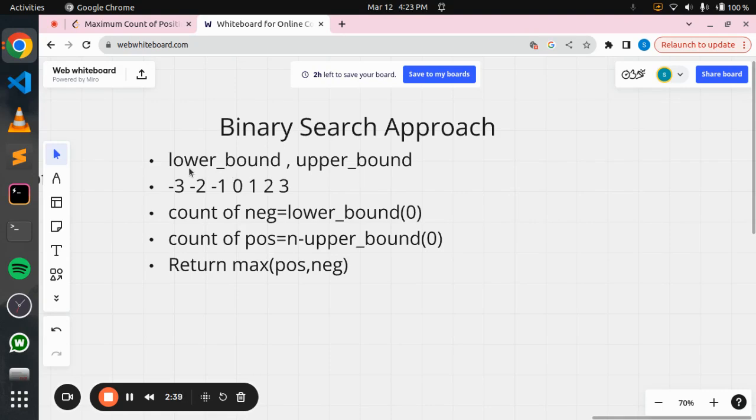If any array is given and we want to find the lower bound of a number, then if that number is present in the array, the lower bound will return the index of its first occurrence, and if that number is not present, then the lower bound will return the index of the number which is just greater than it. For example, this is the given array and we want to find the lower bound of 0. Since 0 is present, it will return 0's index, that is 3.